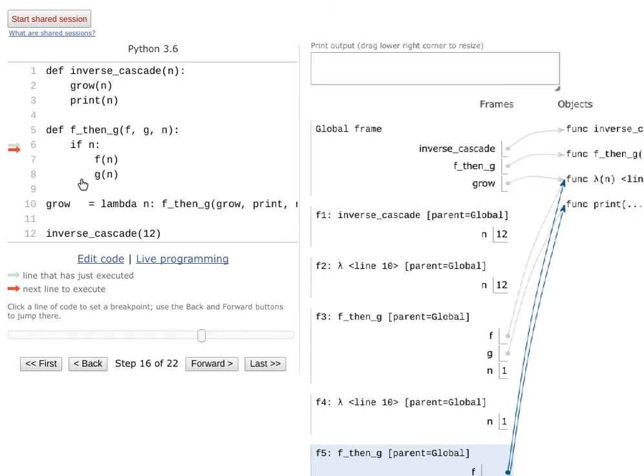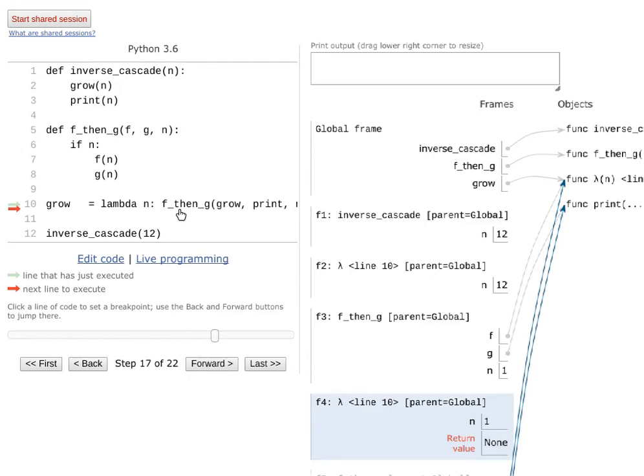So now that we've reached that base case for inverse cascade, we're going to go back to the person who called us. We're going to go back to grow because that was where I was called from. And this grow is going to go back to f because that was where the lambda was called from.